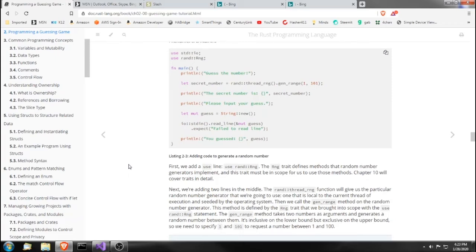Listing 2-3, adding code to generate a random number. First we add a use line: use rand::Rng. The Rng trait defines methods that random number generators implement, and this trait must be in scope for us to use those methods. Chapter 10 covers traits in detail.